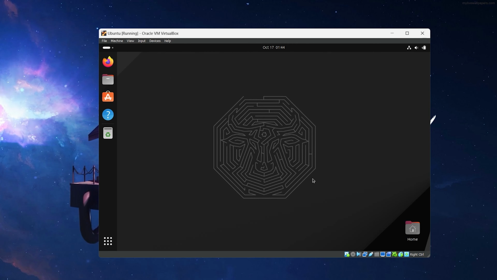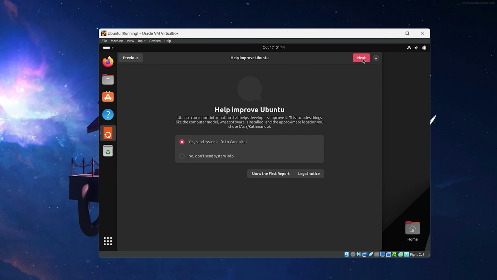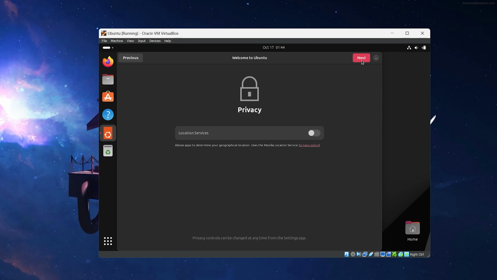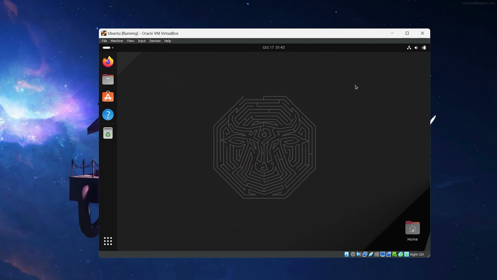Okay, this is now online accounts. Just skip that if you do not want to. And next, help improve Ubuntu. Yes, send system information to Canonical. Yes, I'm gonna do yes. Location services, it is not needed. And here are the apps that are available for Ubuntu: Code, Zoom Client, Spotify, everything that you want. Bitwarden. Done.